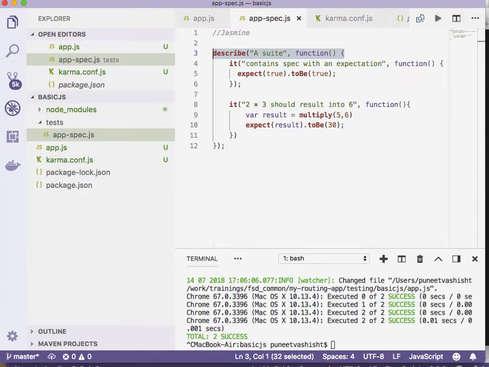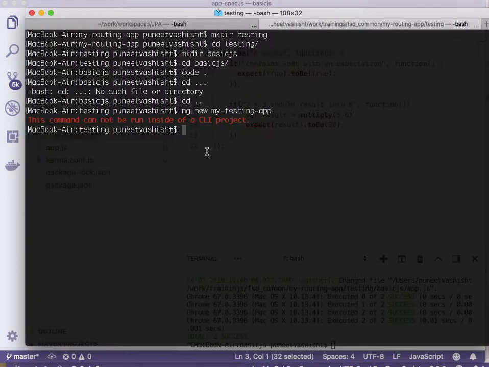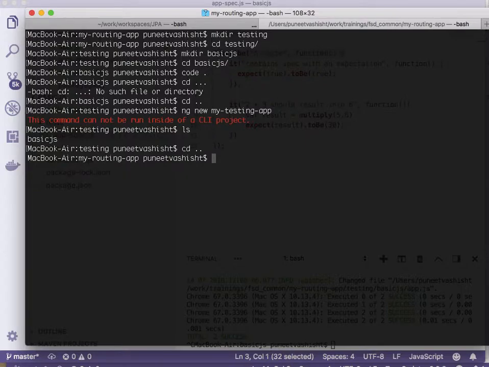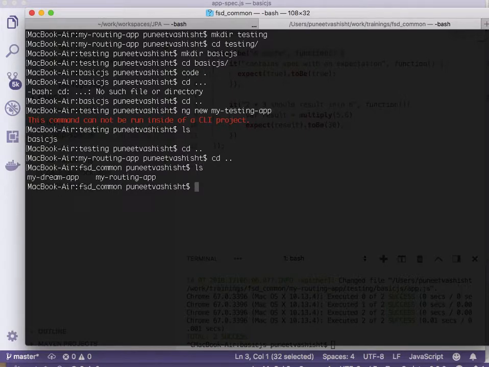So what I'm going to do is go back to the terminal right here. Oops. And there's some complaint right here. ng new my testing app cannot be done inside of a CLI project. Am I already in a CLI project? Oops. Yes. Okay. So I'm going to go here and create this ng new my testing app. This is where we'll test our application.